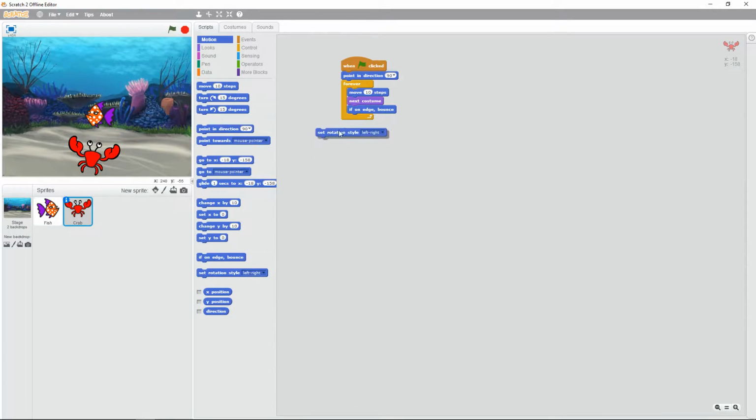Try set rotation style. Drag that just before the if on edge bounce. That's actually, in fairness, we should just be able to set that to up there. And this means that it will only ever move left and right, and it will move across. Now unfortunately those clipper claws seem to be going very, very quickly.